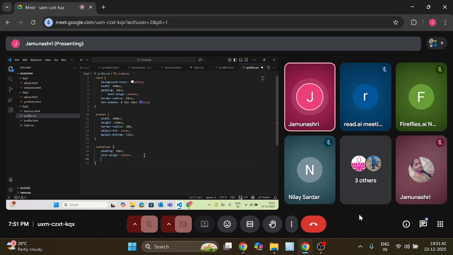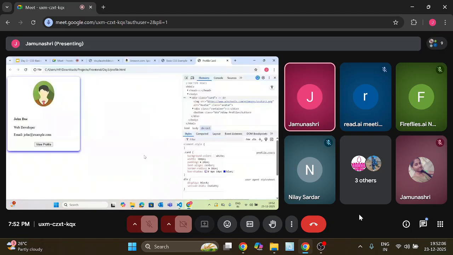Then I'm giving the color as gray, because the gray text will be shown there. And I'm giving the font size as 14 pixels. And since we have a button at the bottom, I'm giving a margin bottom of 15 pixels. So you see the profile card container information will change like this.